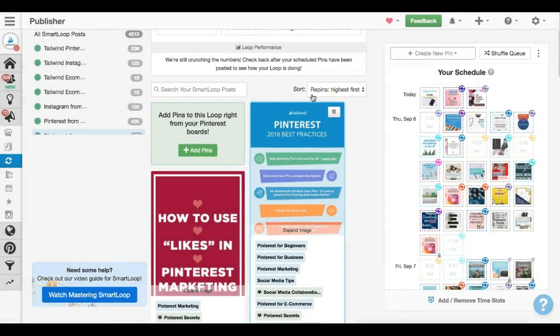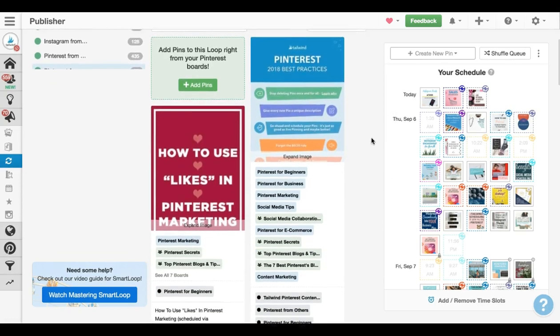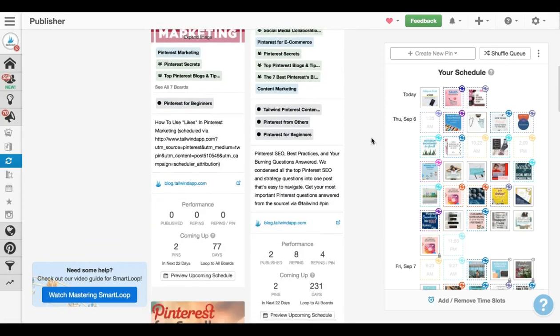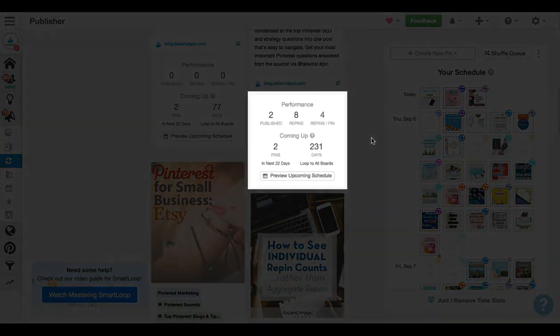You can sort by repins, published pins, repins per pin, as well as date added, to make it easier to manage all of your SmartLoop content. We want you to be able to see how well the content you have is performing, so we've added individual performance stats on each of your pins. You can see how often a looping pin has been published and see how many repins it's received. The repins per pin stat gives you an average of how well your pin is doing in the loop.